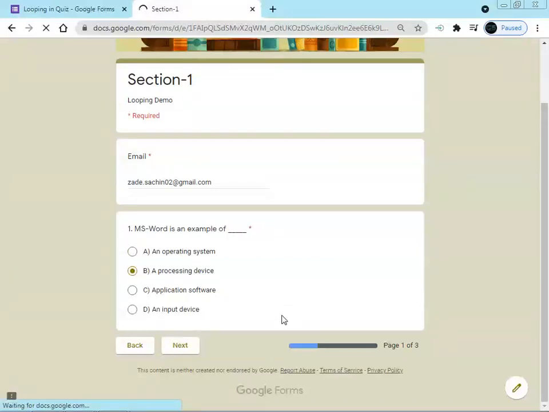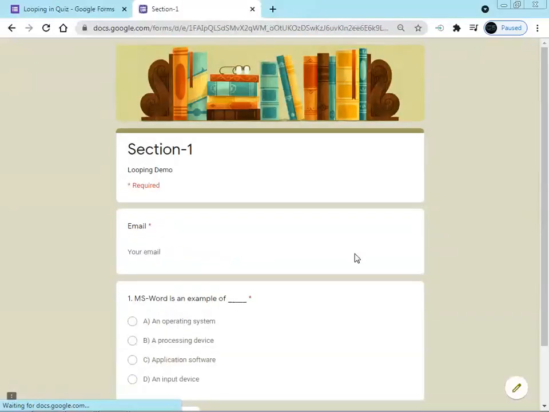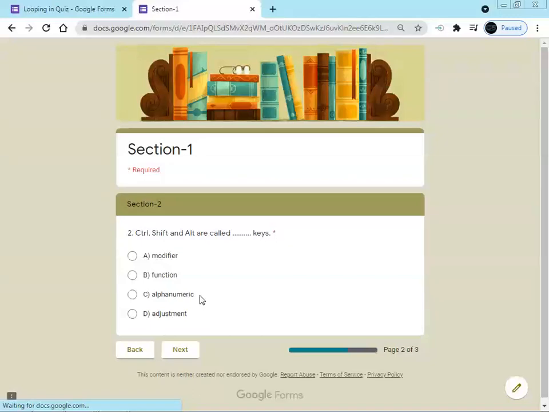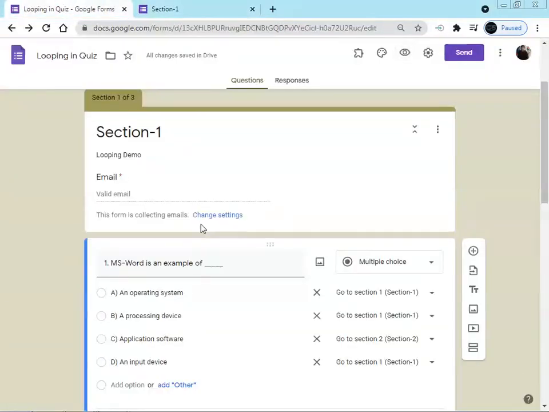Again it will redirect to the same question, because we are using the looping. For the third wrong one, the same, it will redirect. But when we select the correct answer, that is application software, now from question number 1 it will move to question number 2, because we had selected the correct answer. Now we are getting the control shift question, which is nothing but the second question.